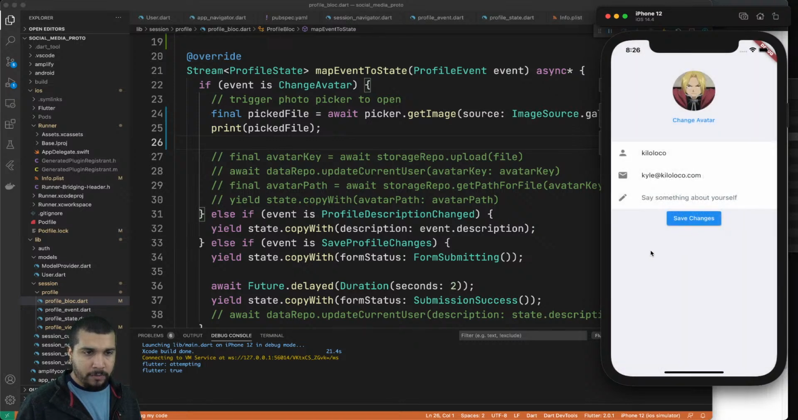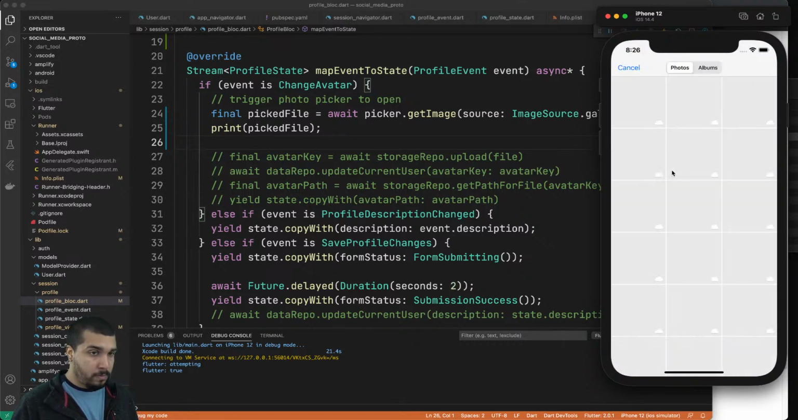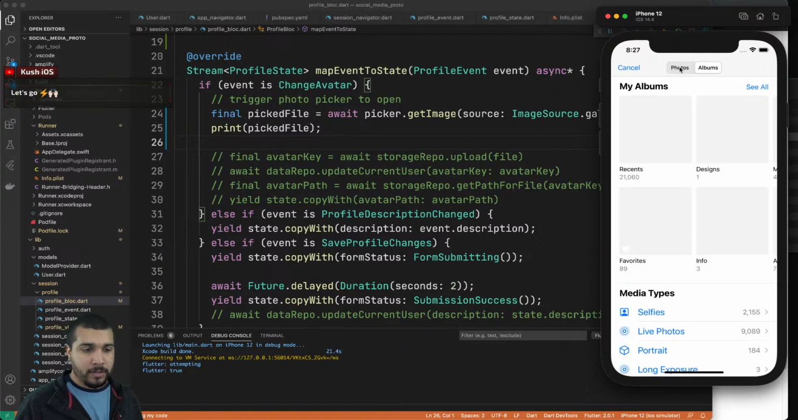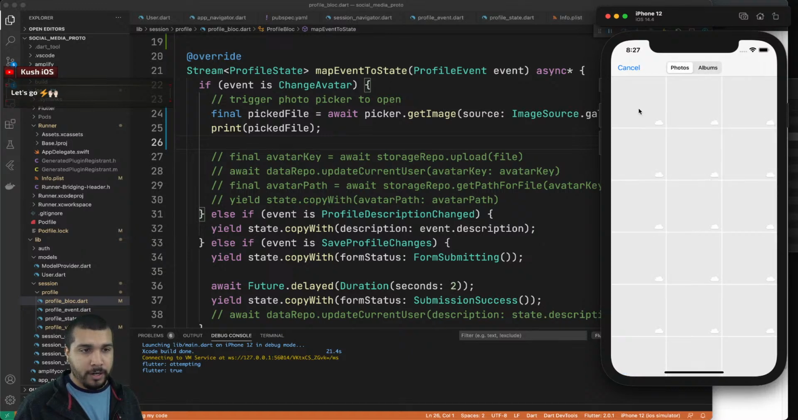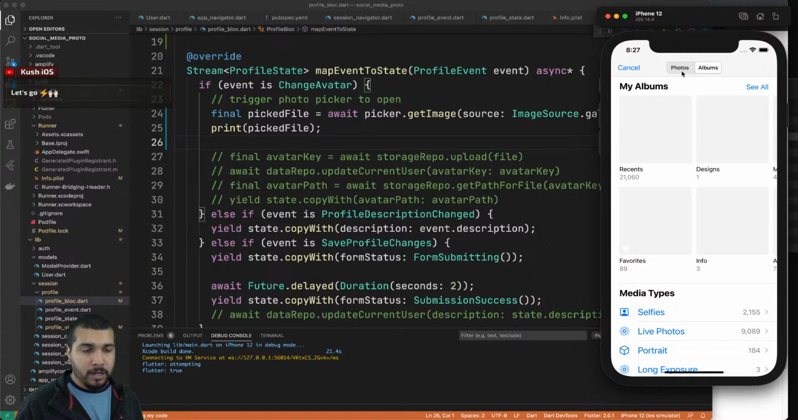Allow access to all photos. Let's go! I hope these aren't my real photos. Oh, they are my real photos. Not sure how I feel about that. Yeah, I'm not sure how I feel about that.